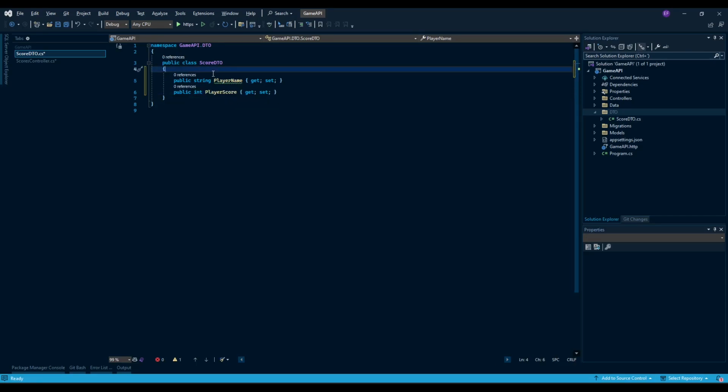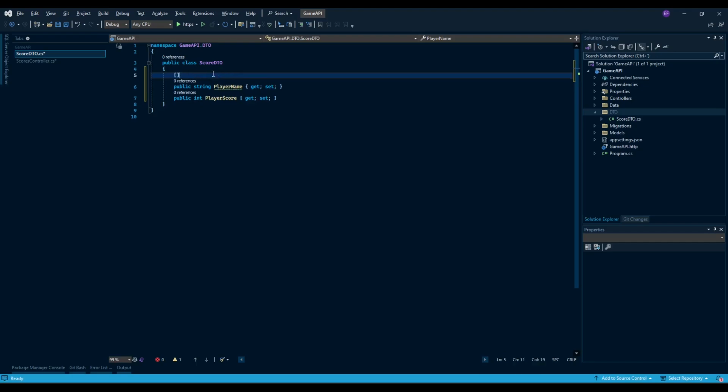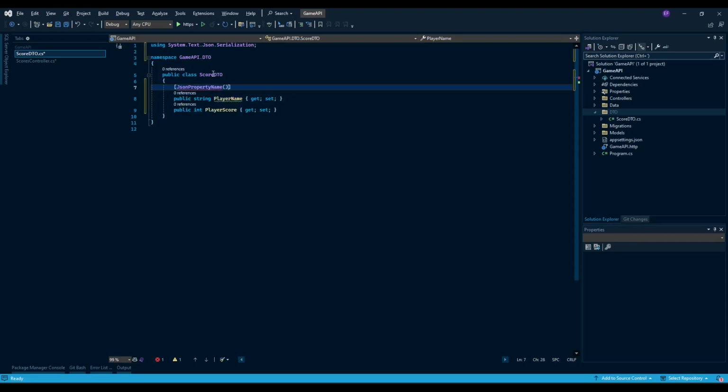And also we will need some data annotations to tell our JSON serializer that the player name should map to the JSON player name and the player score to the JSON player score, that sometimes are not serialized with the uppercase first letter. So let's put in these data annotations, and this will be the JSON property name. That's it. And let's put in the name. So this will be player name, and here player score, and this should do it.